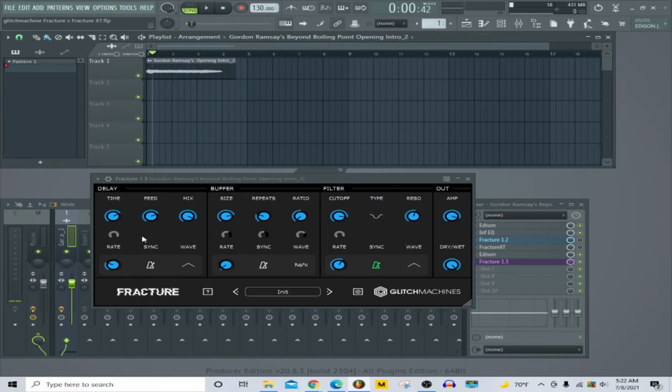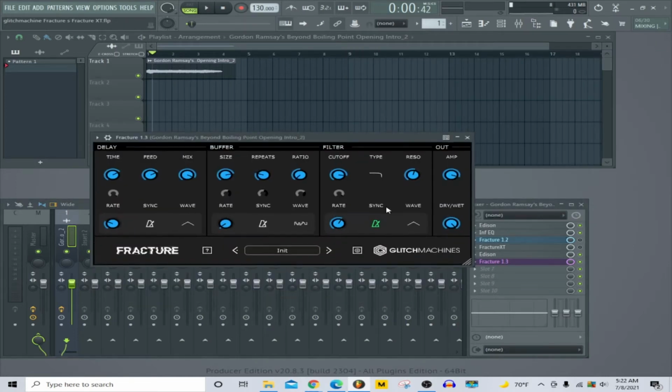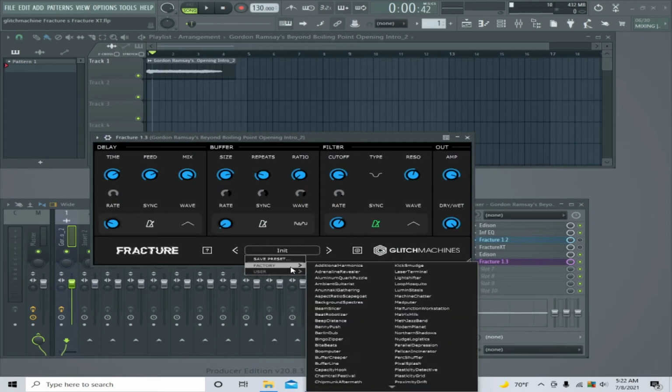Some very nice things. Oh wow. Okay, right here is the filter. If you're kind of familiar with 1.2, you would do it right here, but it's kind of simplified to this right here. Okay. So another thing we can look at is the factory presets.